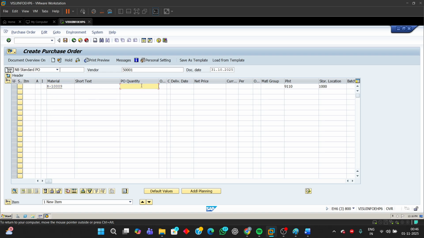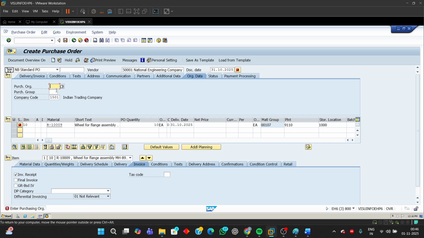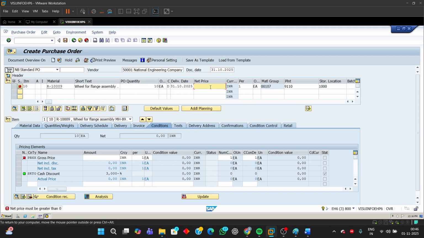R-1009, quantity 10. Okay, and in the header, we will input the purchasing organization, which is IN01, purchasing group M01, and this is the company code by default. Okay, enter. Okay, so the price we will put as something like 120. Okay, so all the data is there.